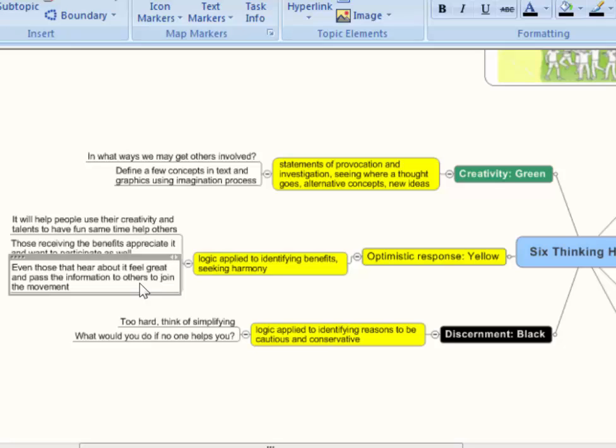And creativity is the green hat, where statements of provocation and investigation, seeing what were thought, those alternative concepts, new ideas. So look in what ways we may get others involved. Define a few concepts in text and graphics using imagination process.